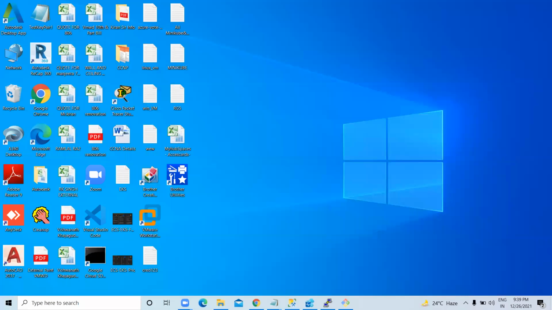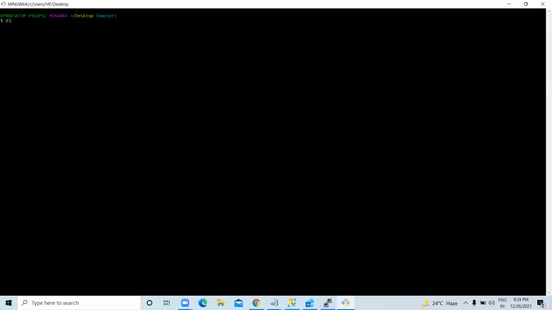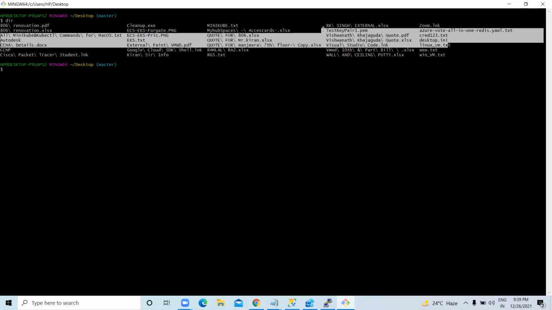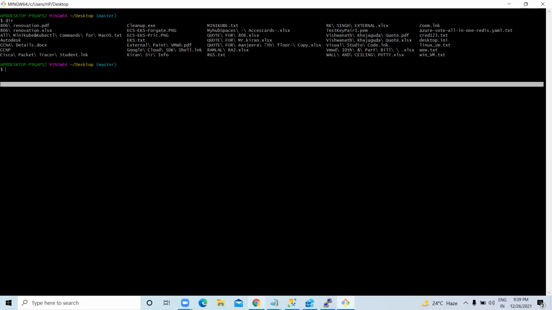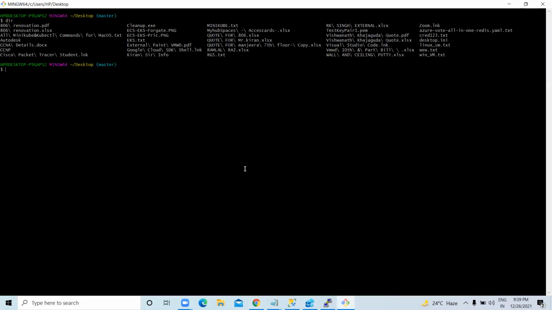Yes, open this Git Bash. Now you can see your key pair here. This is my test key. Once you download the test key pair, by using that key you can connect. You can use these commands. The first command is to give the permission, chmod. Copy this command and enter here.